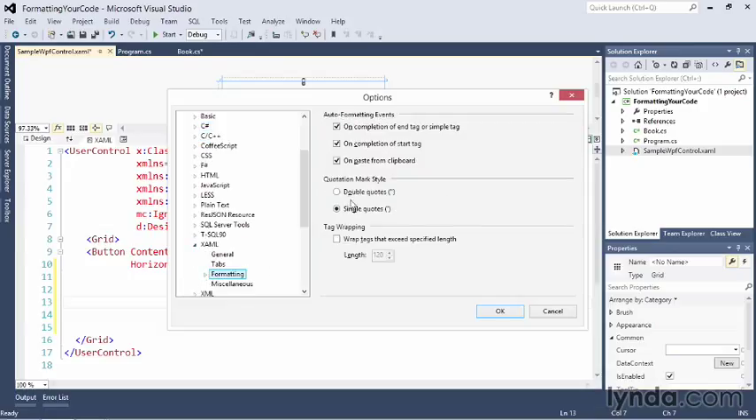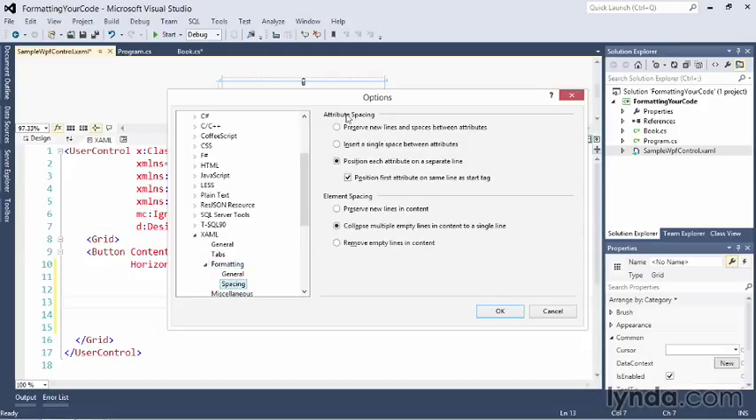And here I get to pick whether I want double quotes or single quotes for my attributes. I prefer single quotes. And I get to choose what happens to my spacing. This first one's called attribute spacing. How much space do I want between my attributes? Currently, it's set to position each attribute on a separate line. But there's two other options. Preserve new lines and spaces, which essentially says don't touch my code. And the second one, which says insert a single space between attributes.